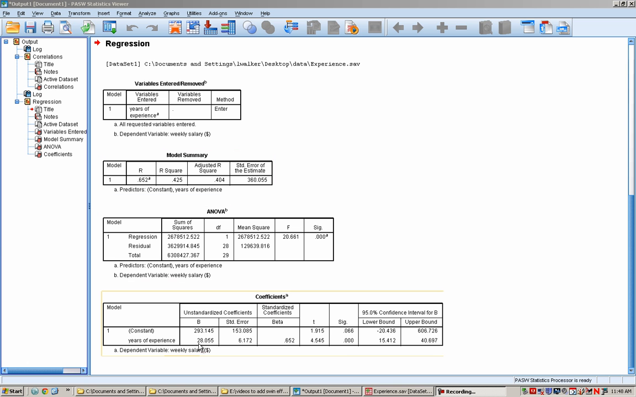28.055. So that's telling me that for each extra year of experience, on average, we're expecting the weekly salary to increase by about $28. And there's a confidence interval related to this figure of $28. So our confidence interval at the end here is 15.4 to about 40.7. So that's telling me that on average, for each additional year of experience, we're expecting weekly salary to increase by between $15 and $40.